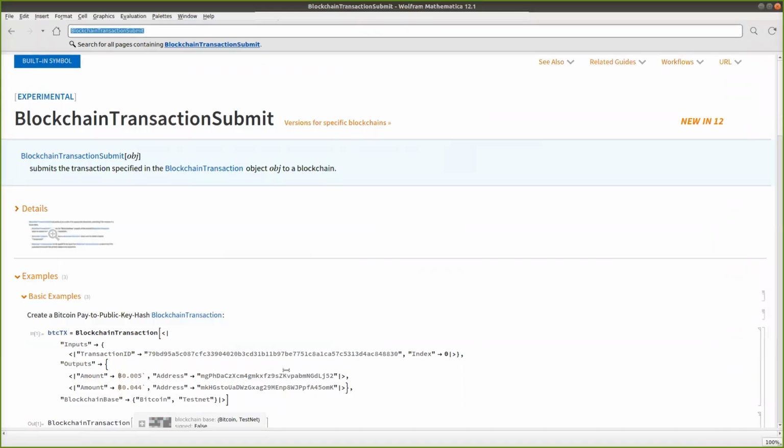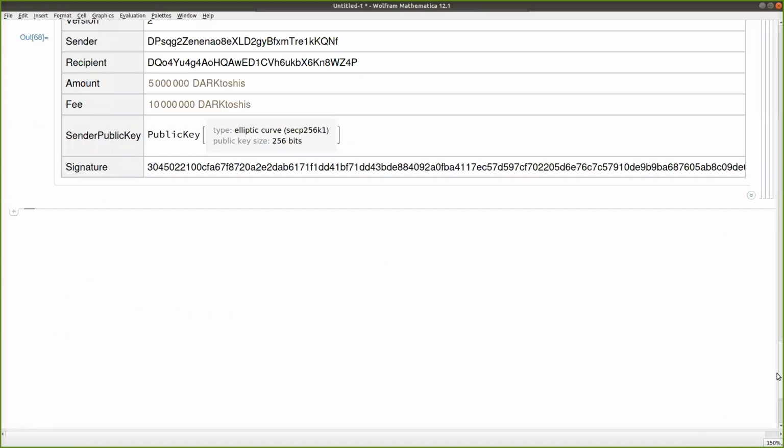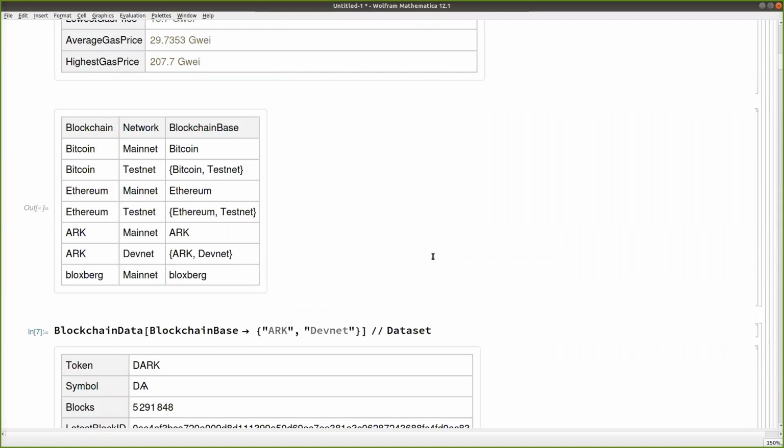All right, so we have seen how to read, how to write, and again, let me remind you that we are currently supporting these blockchains, and we plan to add more, and we plan to add more functionalities. But for now, this is it.